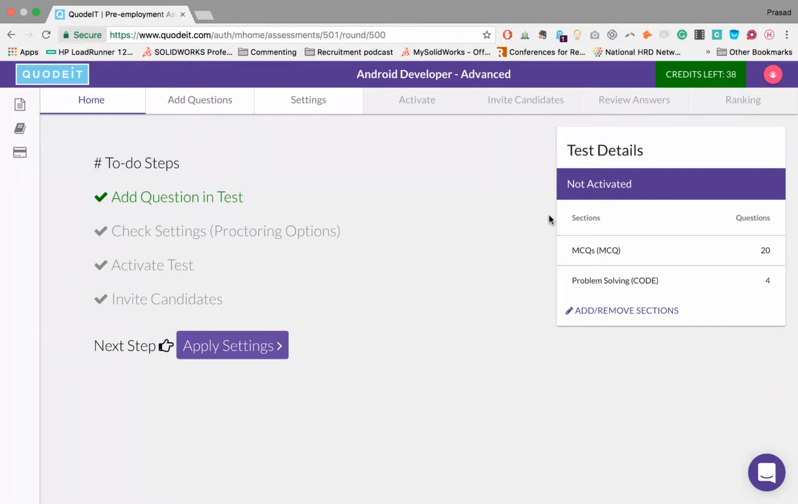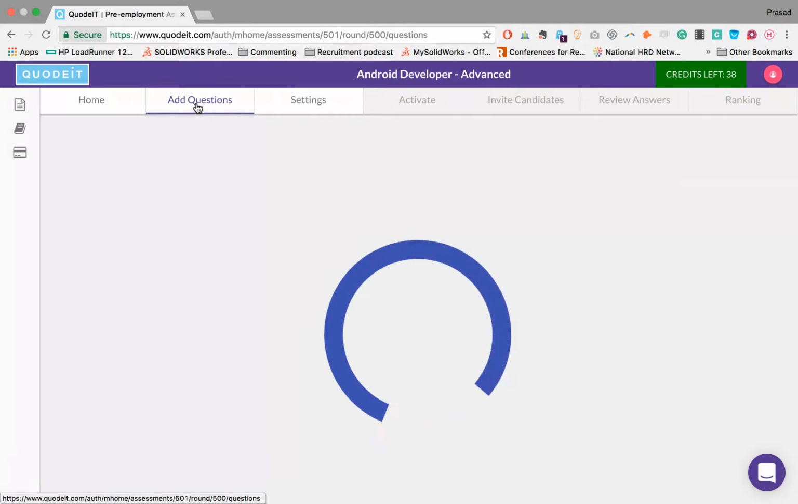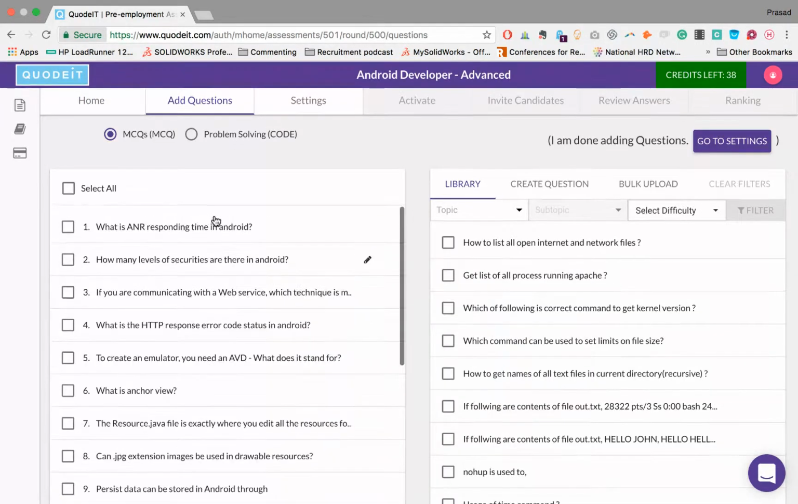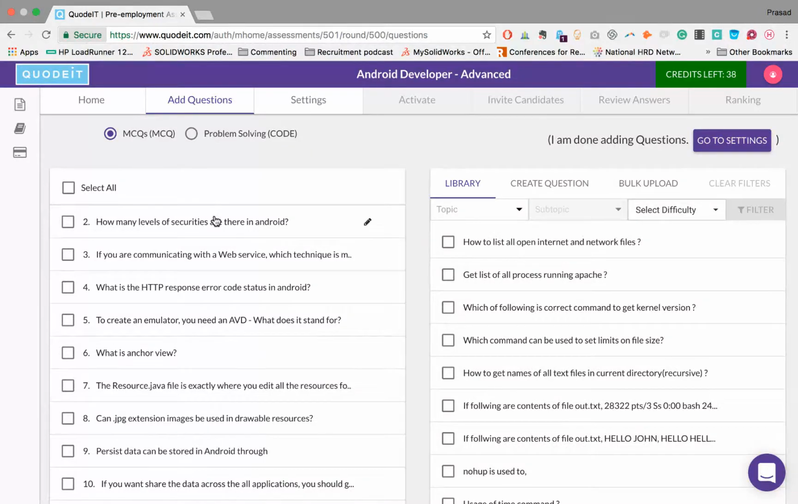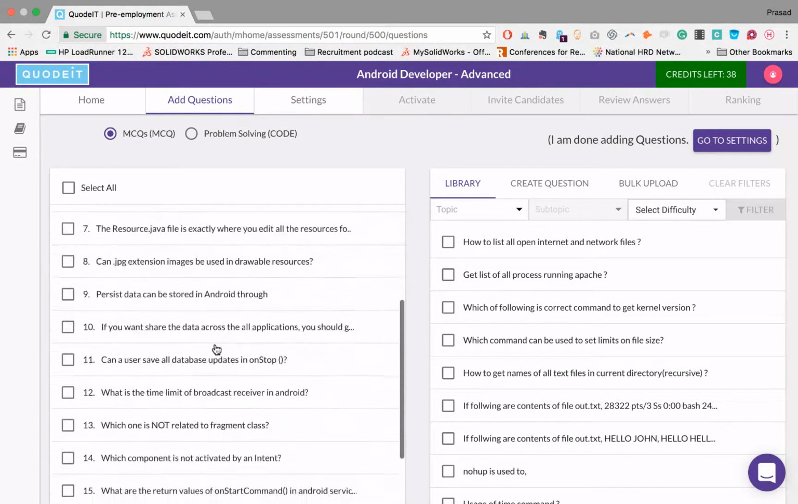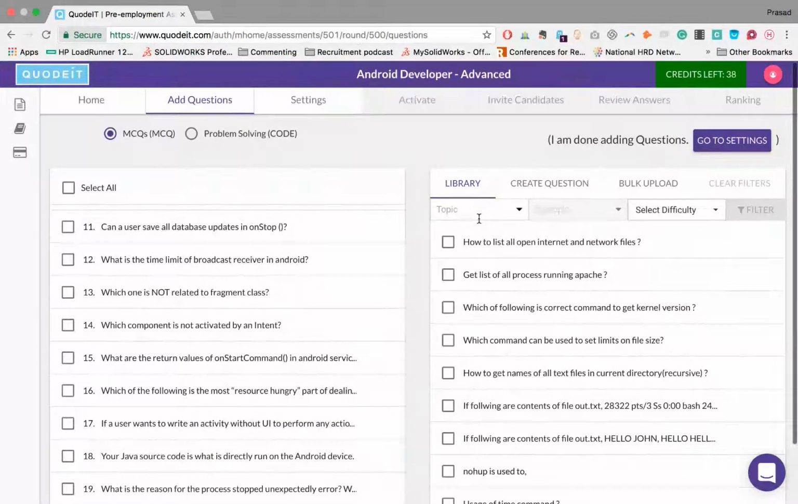So this is the test homepage. As you are able to see, questions are already added in this test. Still, we'll check how to add questions. On the left side of this page, you will be able to see the added questions, and on the right side you will be able to see the different ways of adding questions.